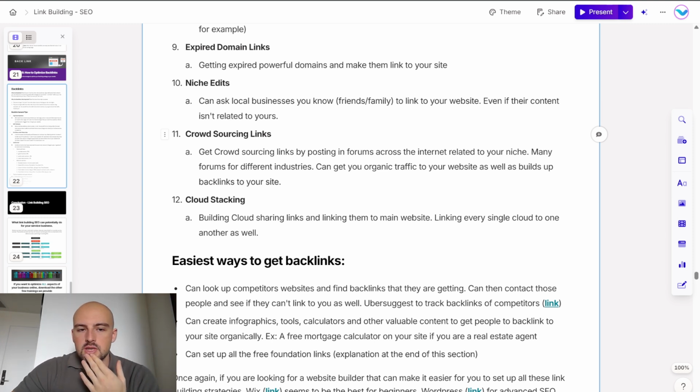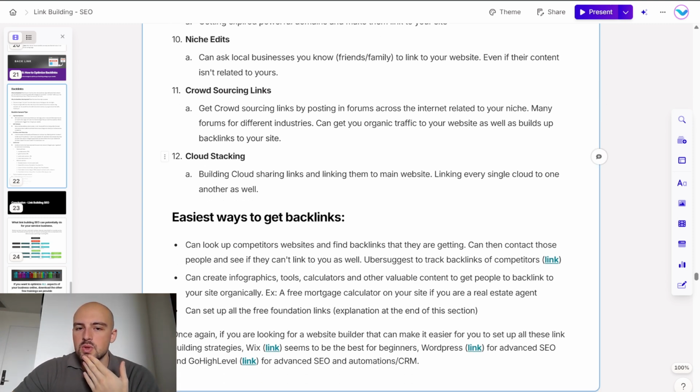Then you got your crowdsourcing links. So get crowdsourcing links by posting in forums across the internet related to your niche. Many forums for different industries can get organic traffic to your website, as well as build up backlinks to your site. So crowdsourcing links, I would say, like a Reddit or a Quora, you could basically go on these forums and a bunch of others, and you just answer questions, give your link. Answer a question, give your link.